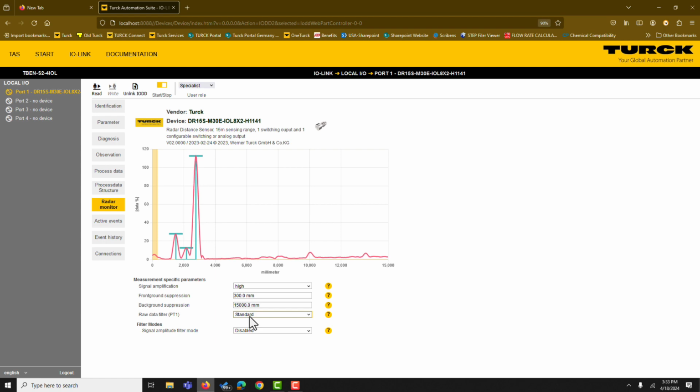for applications like that. And that's how you utilize the Turck Automation Suite software in the Turck radar monitor to parameterize and configure this distance radar sensor.